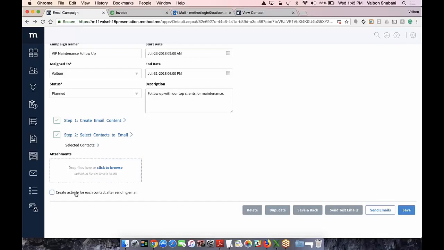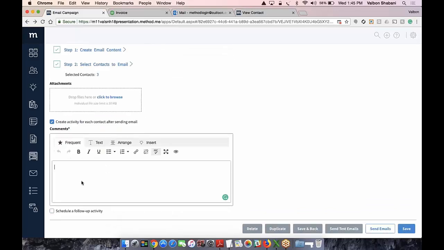I can choose to add an activity. So if I wanted to send this email but also track the fact that I sent that email to the customer inside of Method, I can do that with a little note saying email sent to offer maintenance promo. And then we can also schedule follow-ups, which is really nice. This is the missing piece from a lot of others, because they'll send the email out and just rely on the customer to read the email and respond to it. Here we can track it, and if we wanted to, we can schedule a follow-up, which means that somebody from our team will follow up X number of days afterwards, which is really great as well.